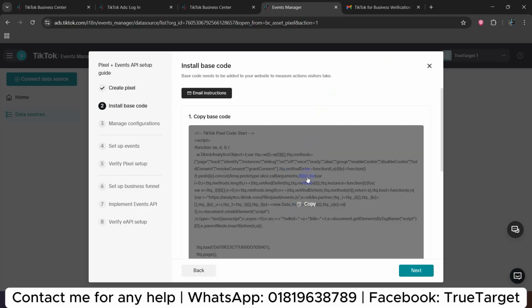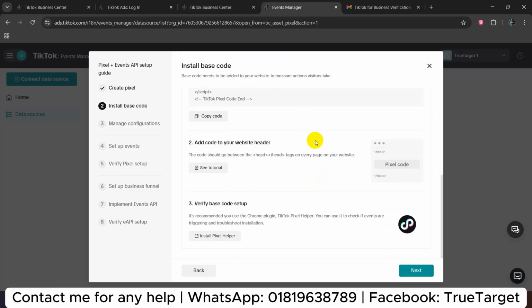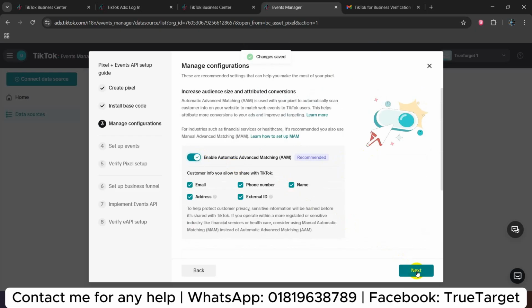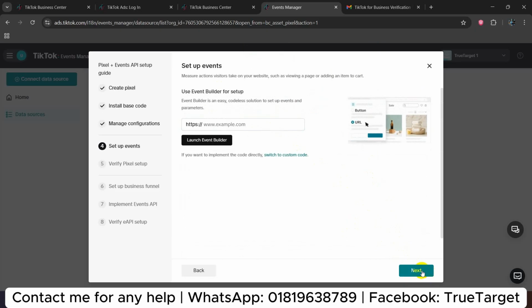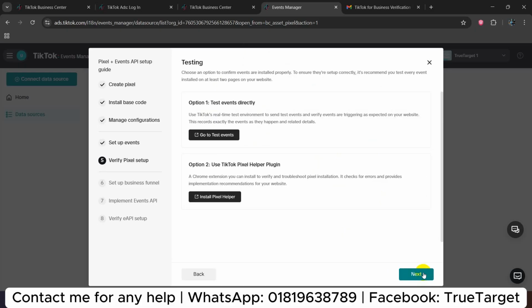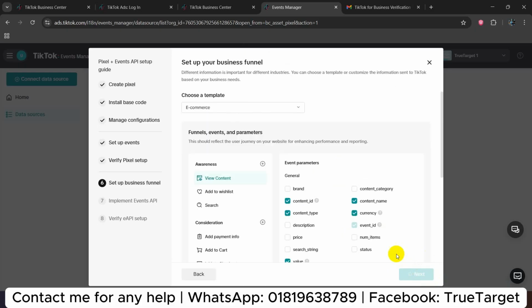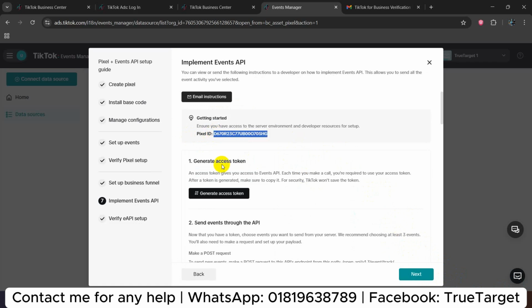Here we will be given the code that will need to be connected to the website. I will show you in another video how we will connect the pixel to the website. Click on next. Now enable this option, click on next. Okay, next. Again click on next. Next. Here is my pixel ID and access token.